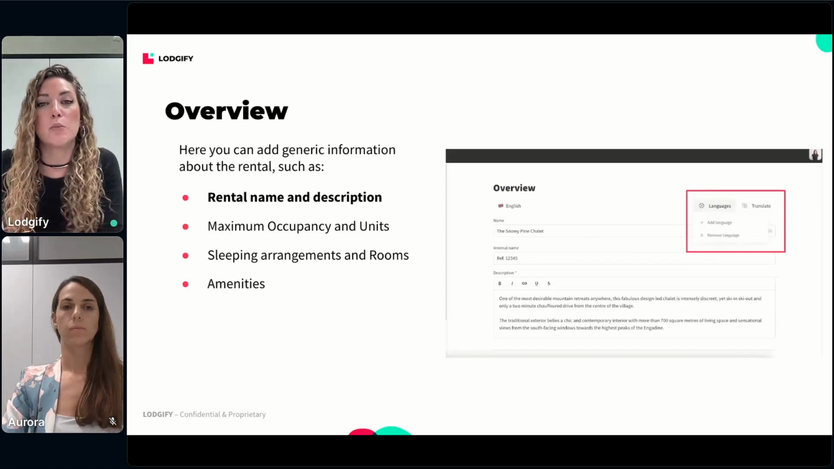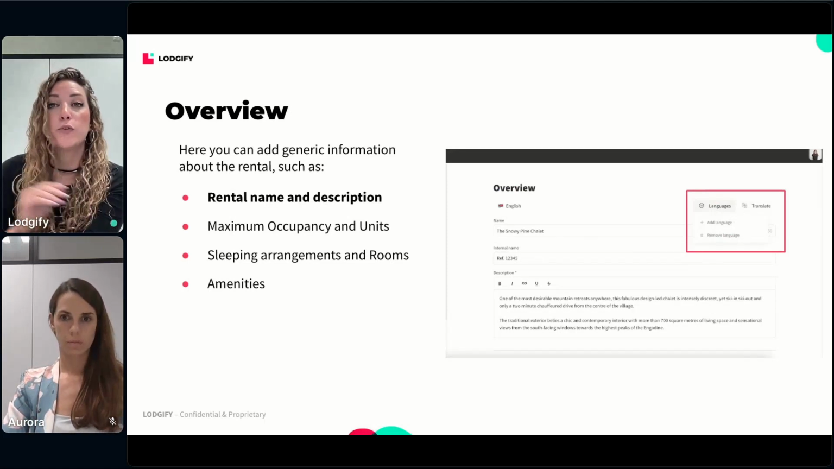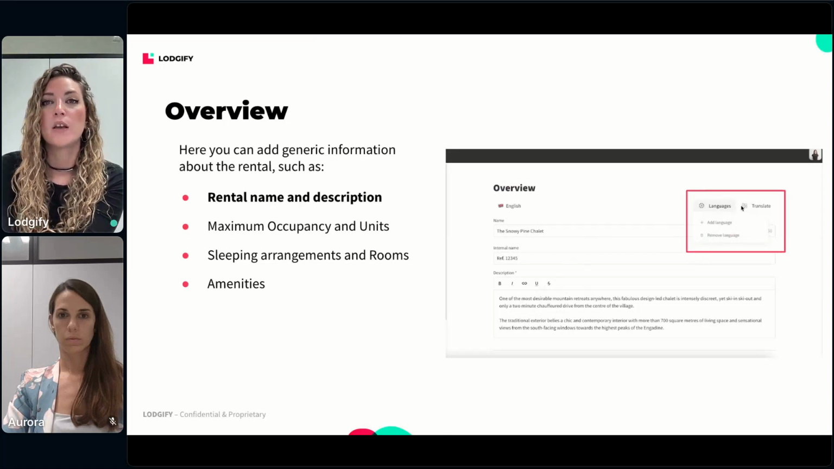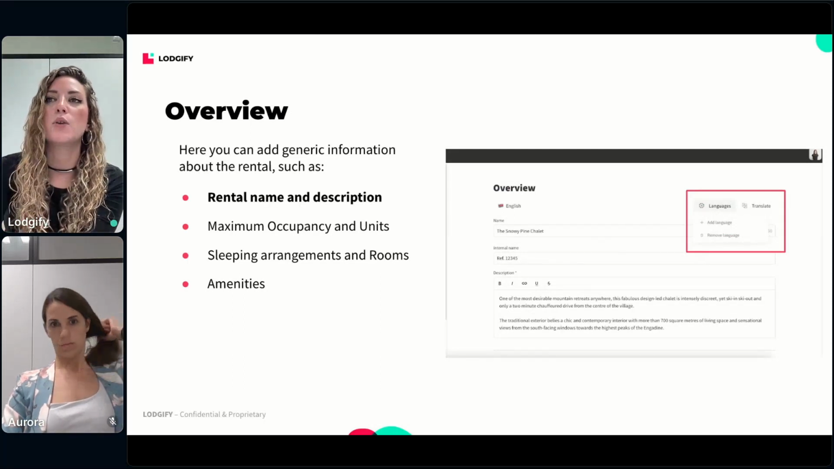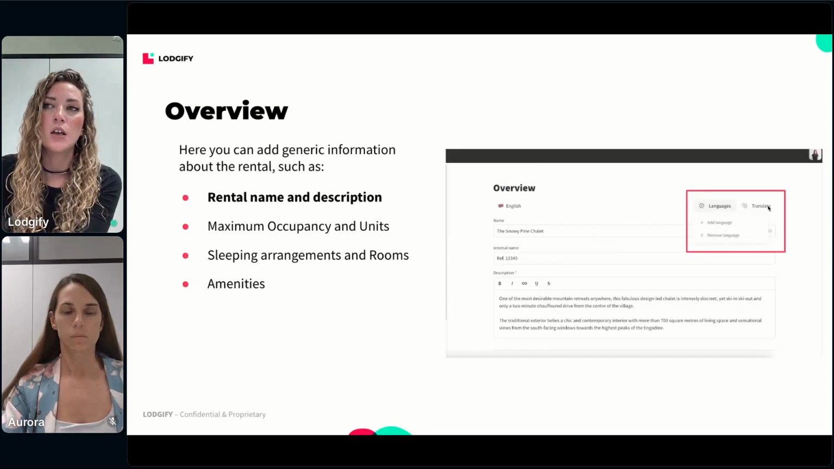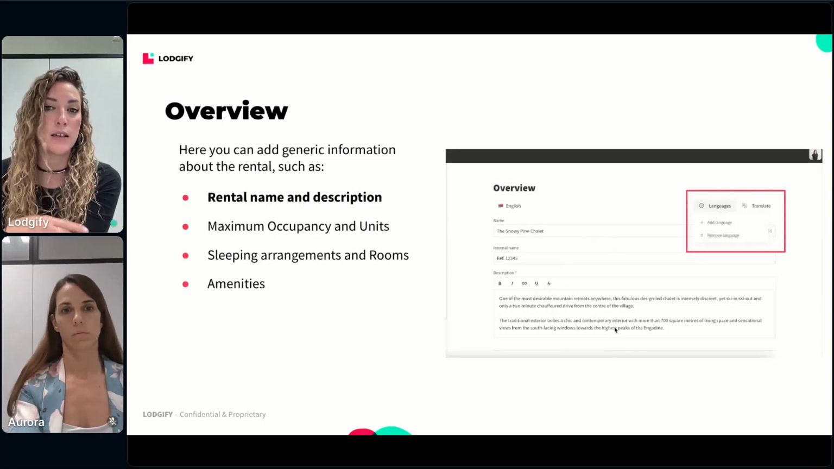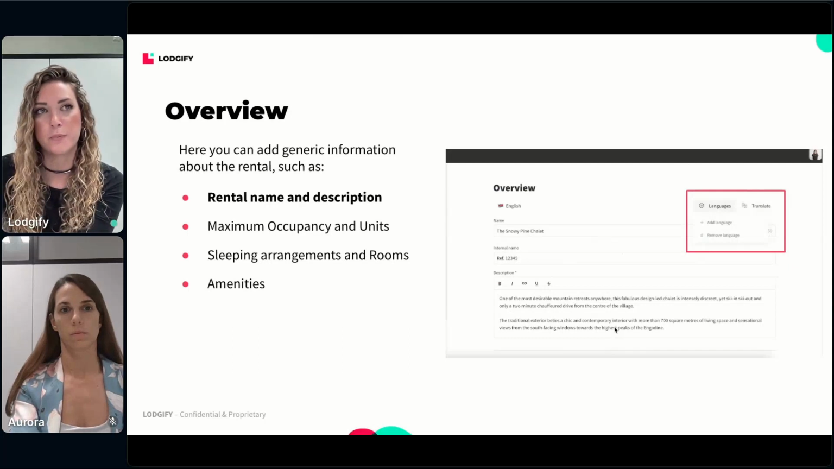So you may want to add more languages to your website. If you do so, you will obviously have to translate the name or at least the description of your rental in all the available languages, and you can do it from here. In this specific area of the overview, you can work on the name and the description, plus the translation. We also have an integration with Google Translate that you can activate by clicking on this button, but feel free to write and type your translation manually if you prefer.